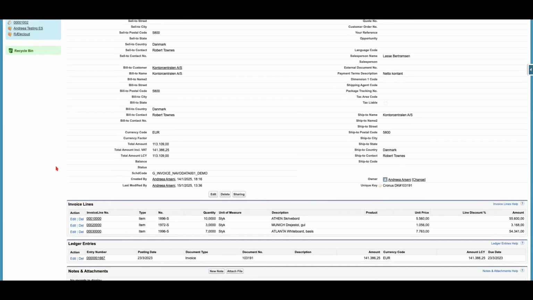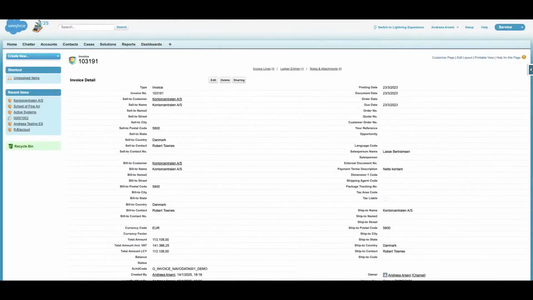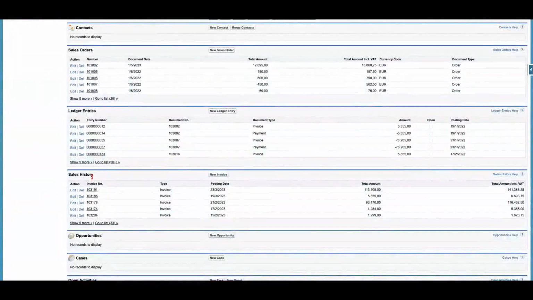So it's very easy to see what the status of that is, and then, as I mentioned before, any update will be reflected in Salesforce. So as soon as new invoices or orders are created in your ERP, they will also be transferred here, and they will be listed here under each section. So this will give you a good insight into the financial situation of this customer.